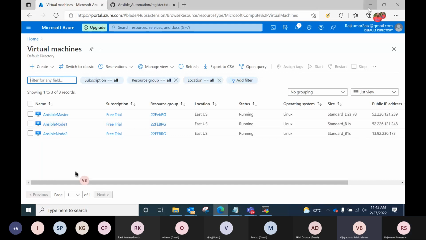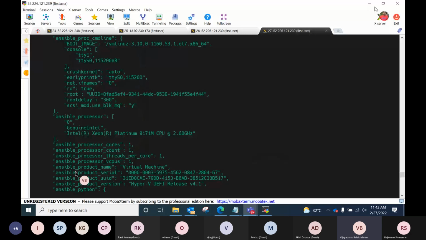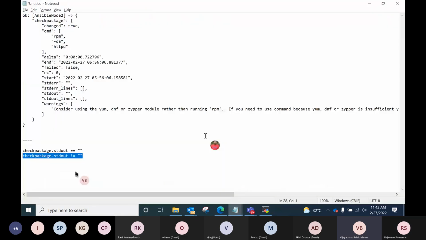Okay. Minimize it. So can you copy that entire line? ansible_processor_cores. No, the first one. Core equal to 1. Put it in a notepad. This is how I learned Ansible initially. So if you see this, I want to convert this into a condition. Instead of that, remove the colon. Even the double quote initially you can remove. So ansible_processor_cores.